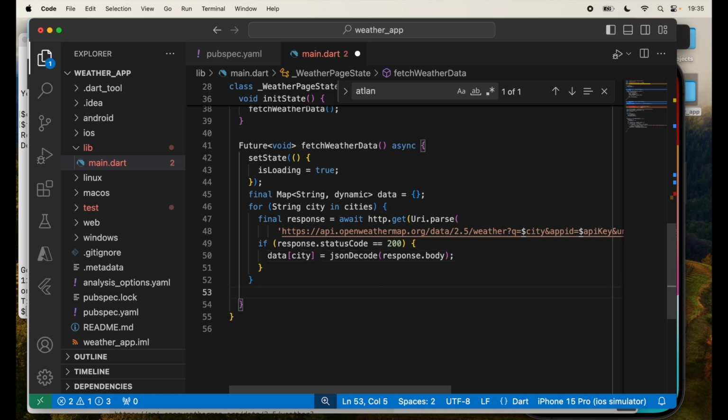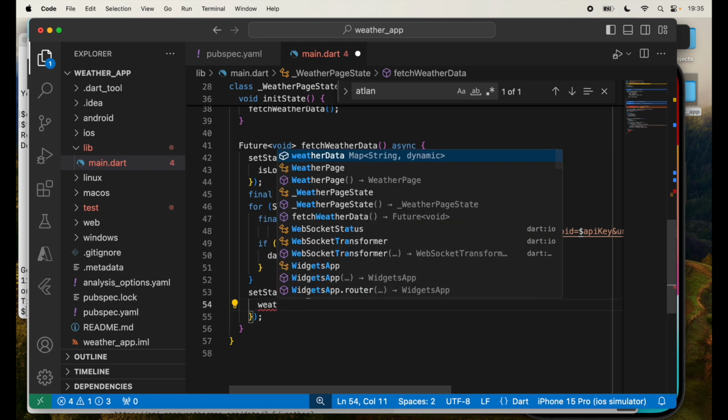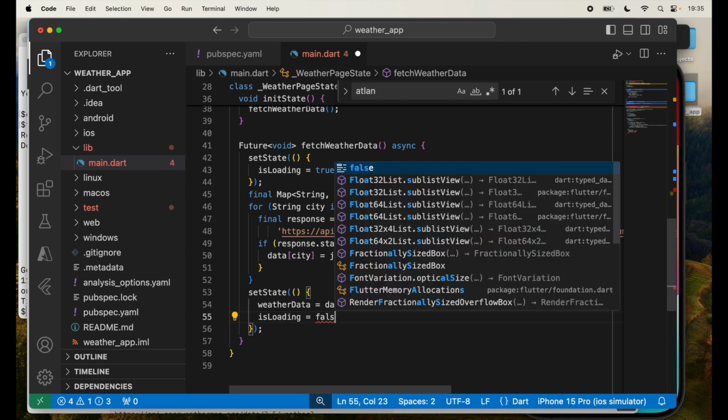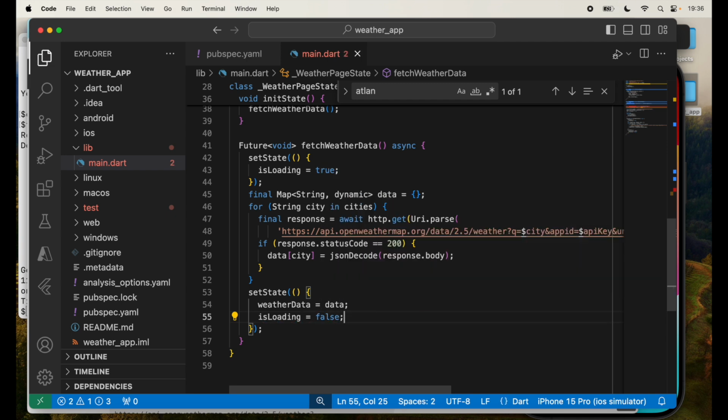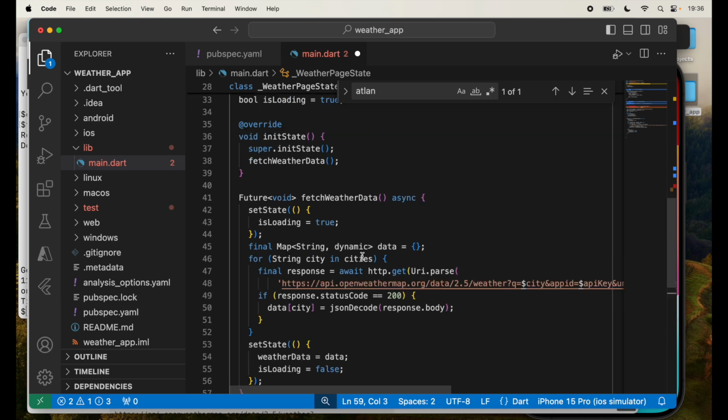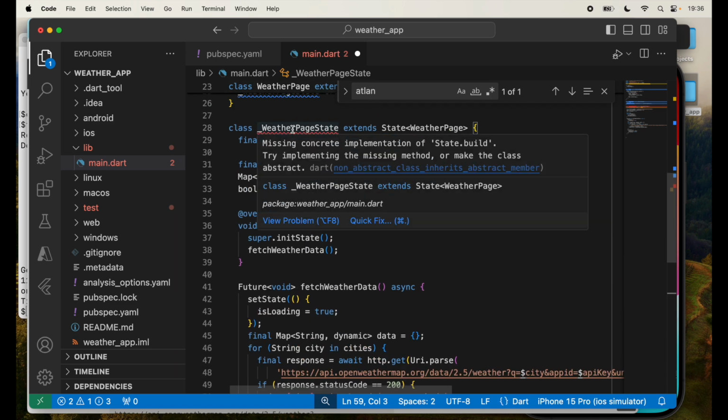Next I'm going to do setState. So I'm going to set the weatherData equal to data, and I'm going to say isLoading equal to false, because now I have all the data, so I can set isLoading to false. So that kind of completes our fetch data function. Next, let's fix the one thing that is giving us an error, which is saying that I'm missing the State.build.